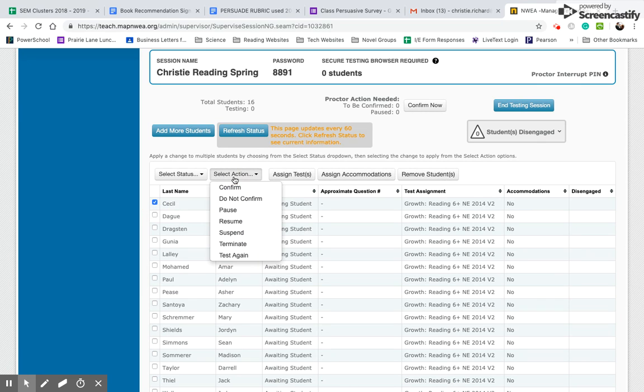If there's a problem, then I always suspend, and then it will suspend it, and then you'll click it again, and you'll click Test Again. The student will log back in using the same session name and password, and then once it says that they're ready to test here, you'll click it, and then go to Select Action and Confirm, and it will let them test again. So if there's some testing error, once again, you would suspend it, then you'd click it again, you'd go Test Again, they would log back in, and you'd click Confirm, and it should work again if there's any testing error.